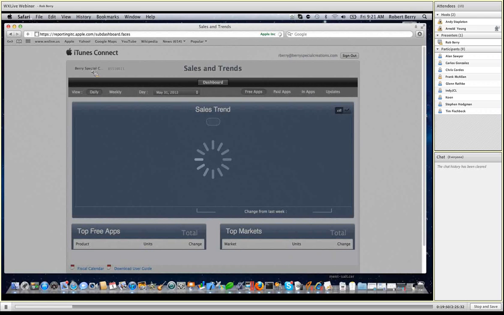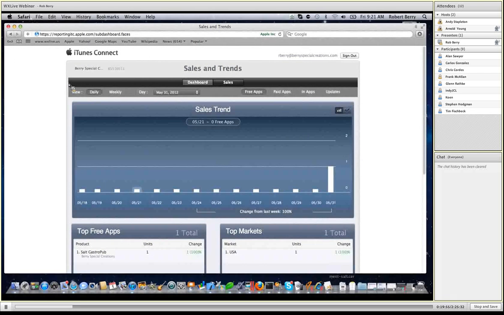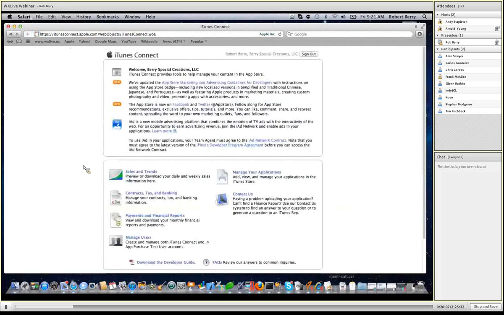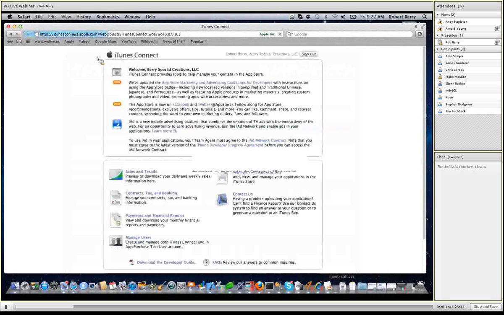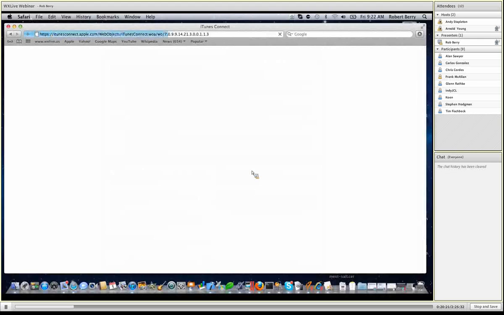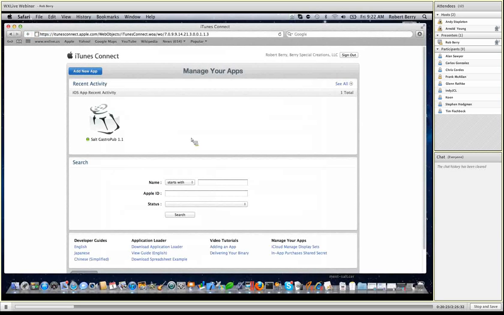It's just going to take a minute. You can see the other day one person downloaded it, so it's not fully released yet. This is where you set up if you want to receive iAds. You set up your different contracts. When you create your app, like I said, we'll do this again in the second half. I'm just going to whip through it real quick.